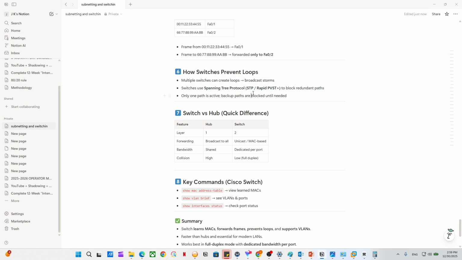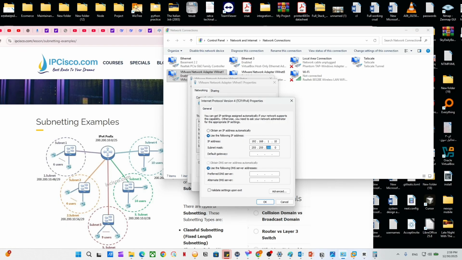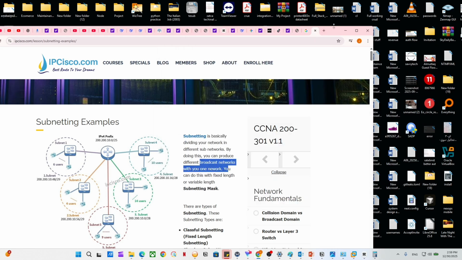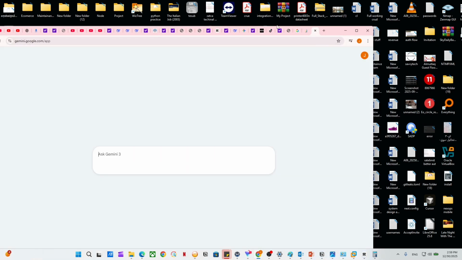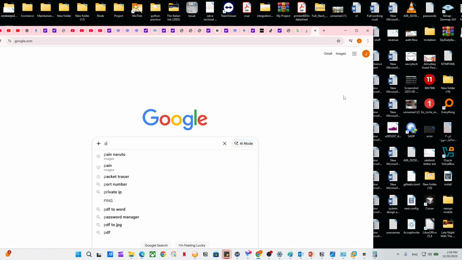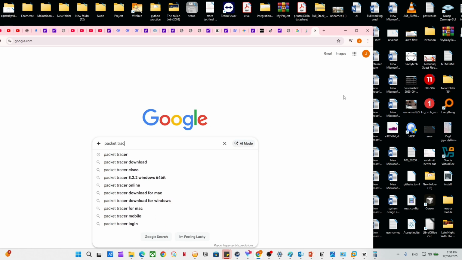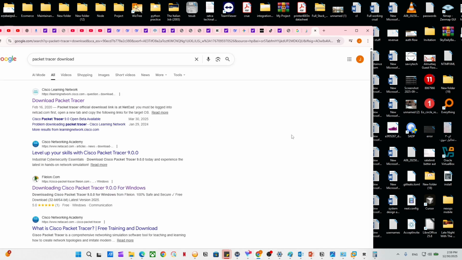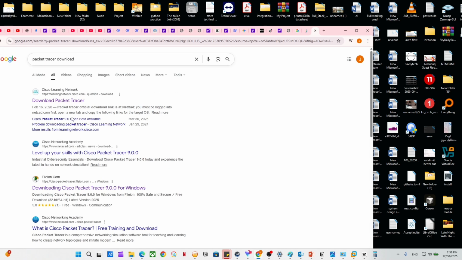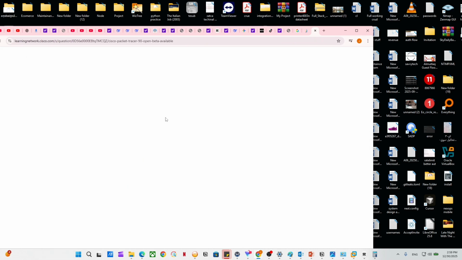Switches prevent loops using something called STP or Rapid PVST. We'll study it in a later episode. Right now, what I need you to do is download Packet Tracer. Any version of Packet Tracer will do. You just need to practice.